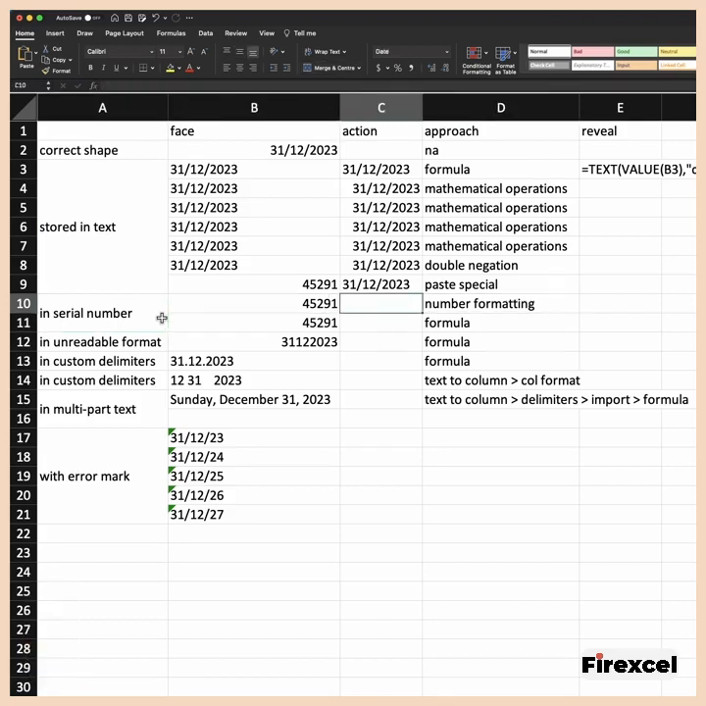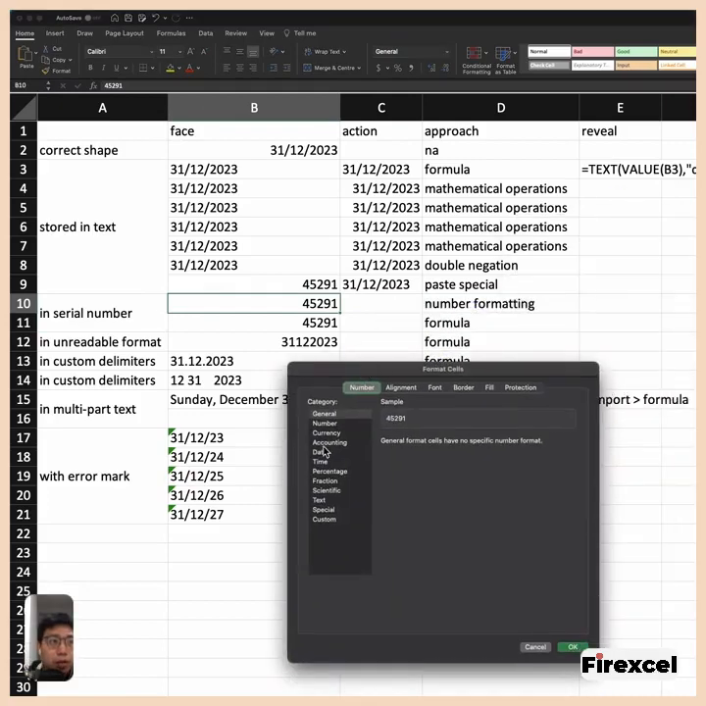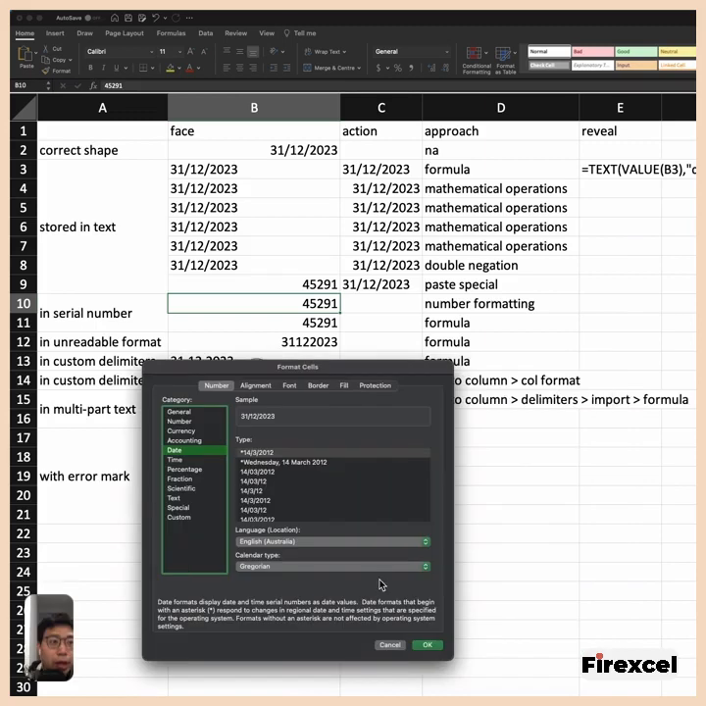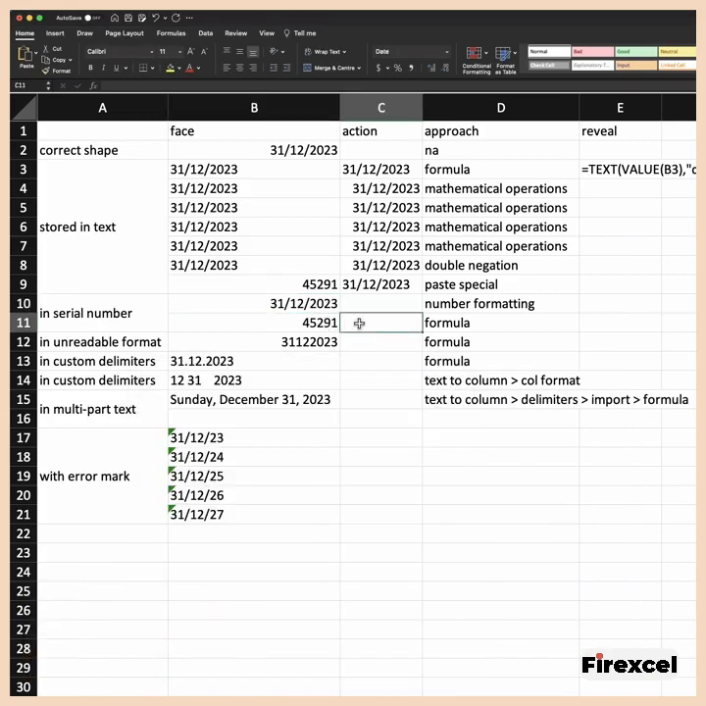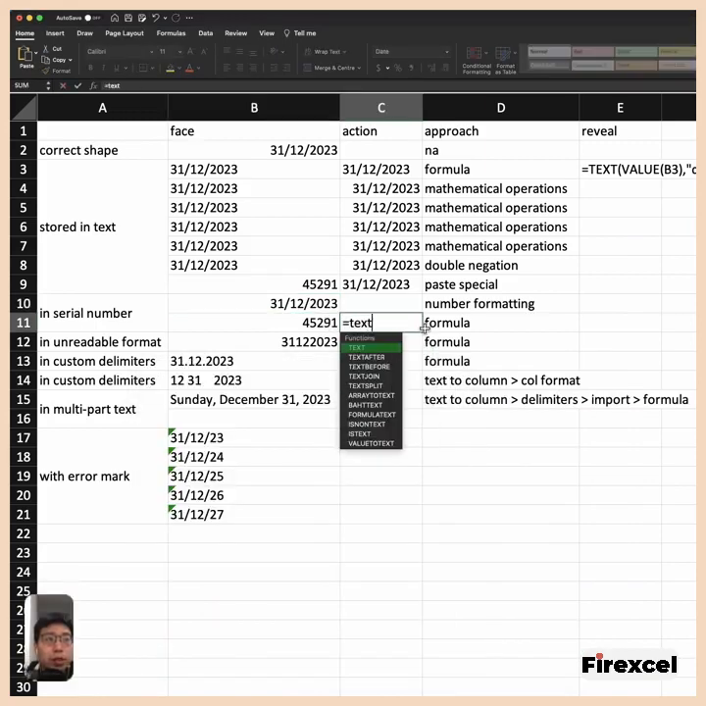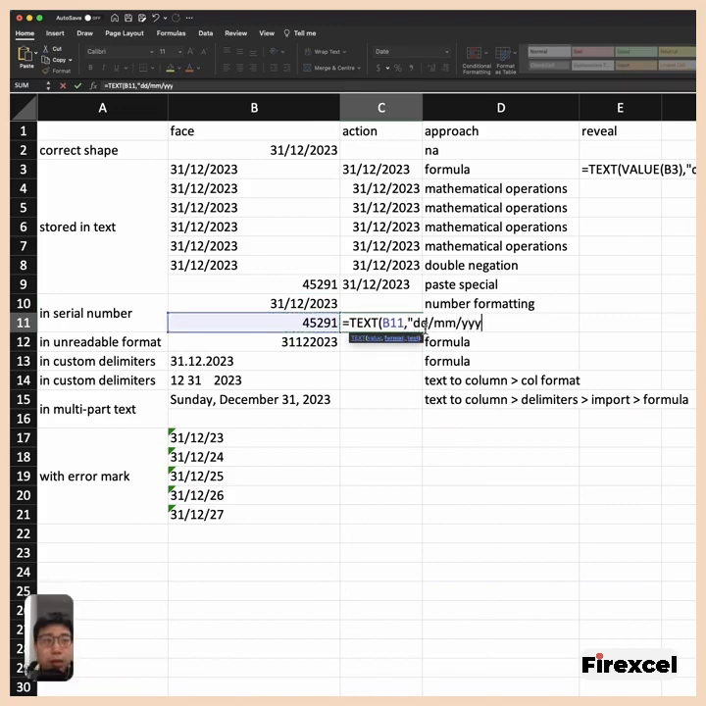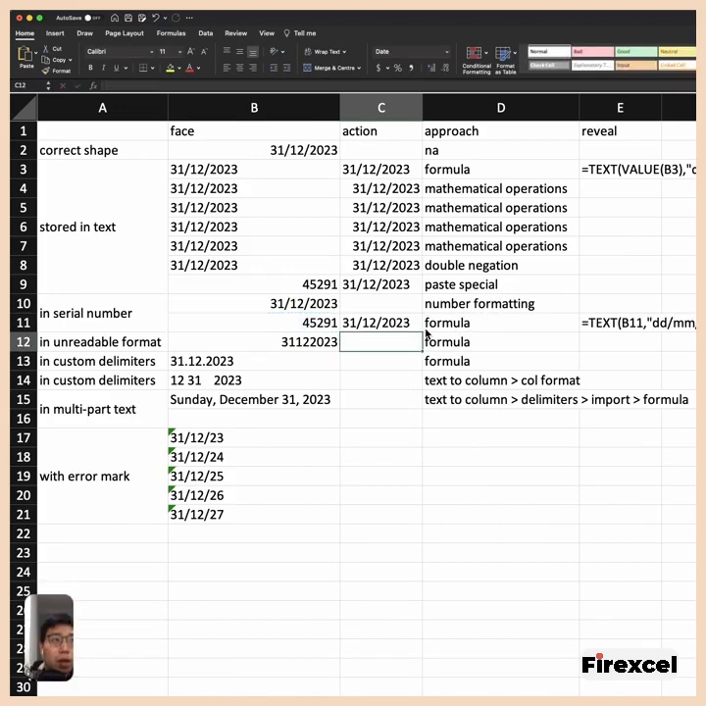You can just simply select the cell and press Control 1. Since this format has been in General, you can just swap that to a date and click OK. You have that done. Or you can use a formula. We used that before as a text. You can format that into month, year format. You have the correct information underneath that.